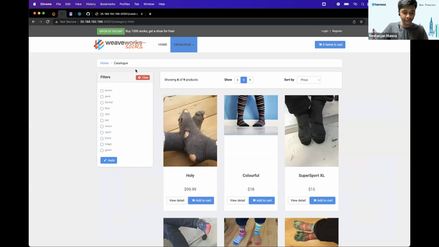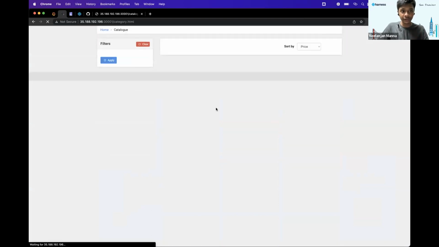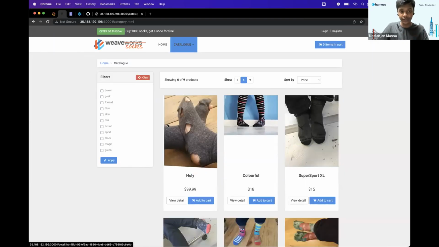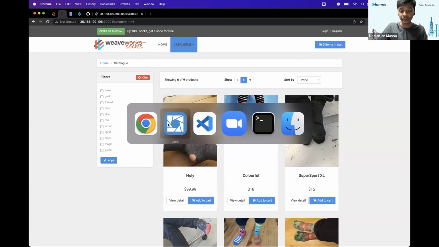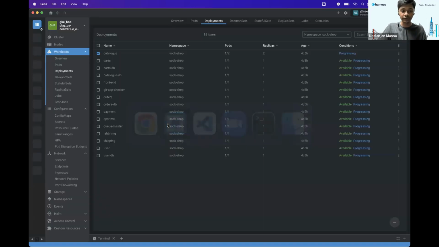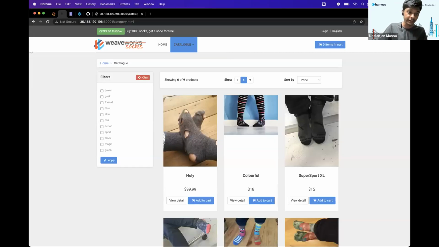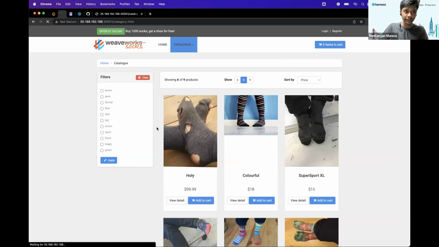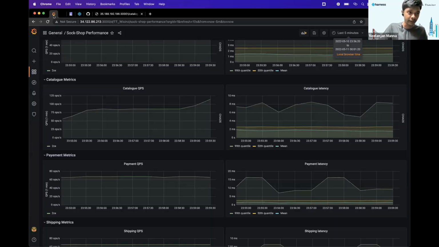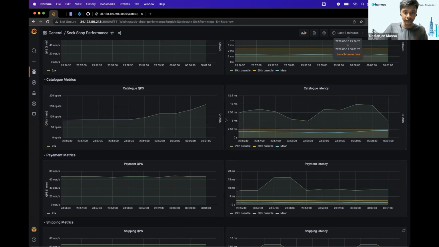So to summarize what is happening right now, you can see that our application is still available, and that is by virtue of the fact that there are 2 pods, out of which we have deleted only 1. Since we have deleted 1 pod, we have only 1 out of 2 pods available, but our application is still running since 1 pod is still there. We can see in Grafana as well that we don't see any outage. So everything is working fine.